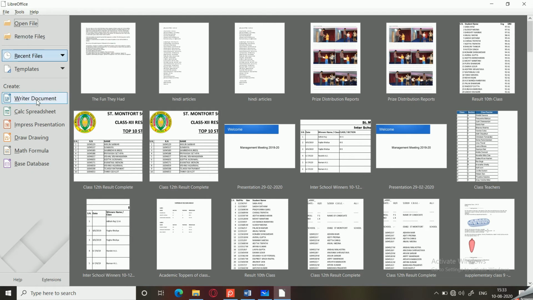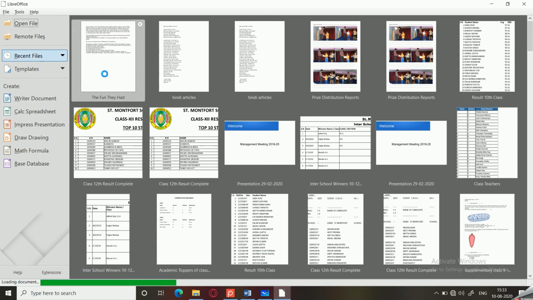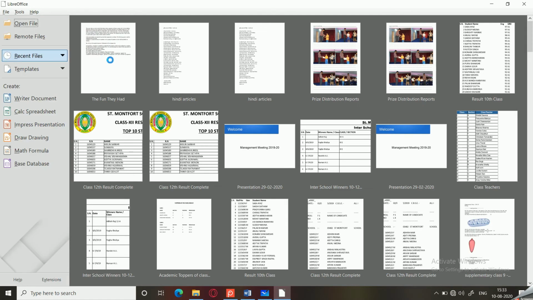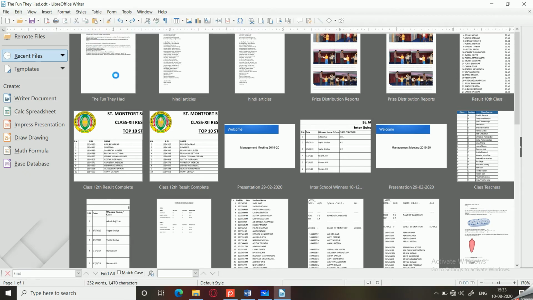So here it is, LibreOffice. Now I'm going to select this recent file. One advantage of LibreOffice is that it contains all the recently accessed files in this location. It displays it right in the beginning so that you can just click on that and open that file.